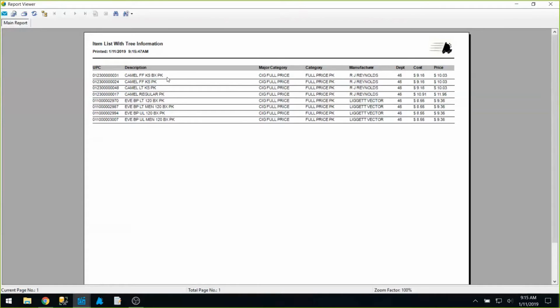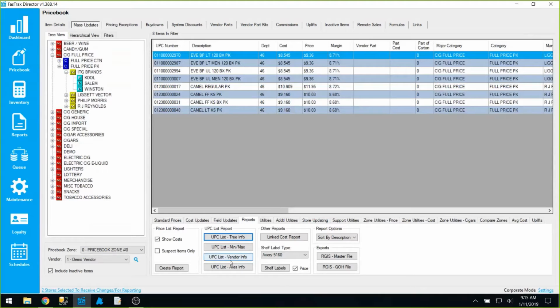This shows your tree information, so it shows your categorizations. I can see that with vendor information if I have a vendor part associated with those items. So, simply put, item level reports. And this is the only place you can get those item reports. Other reports in the report section are going to be based on inventory or sales or things like that, not strict item level reports.